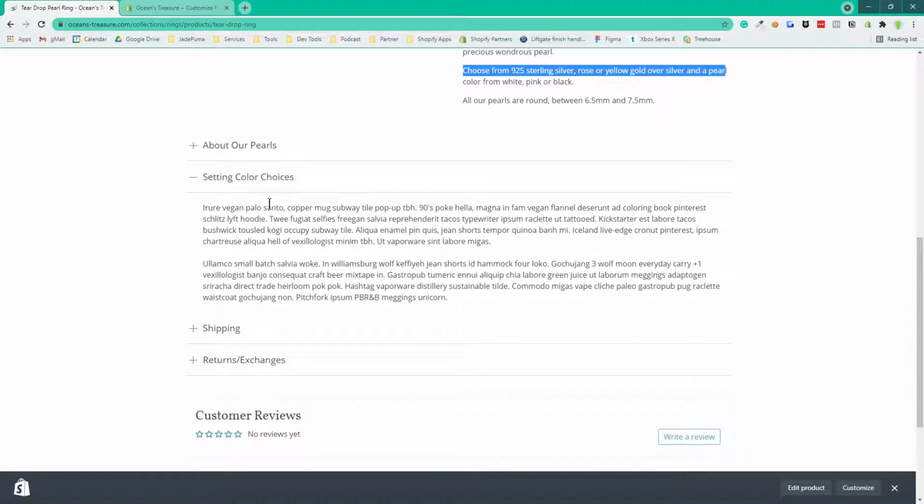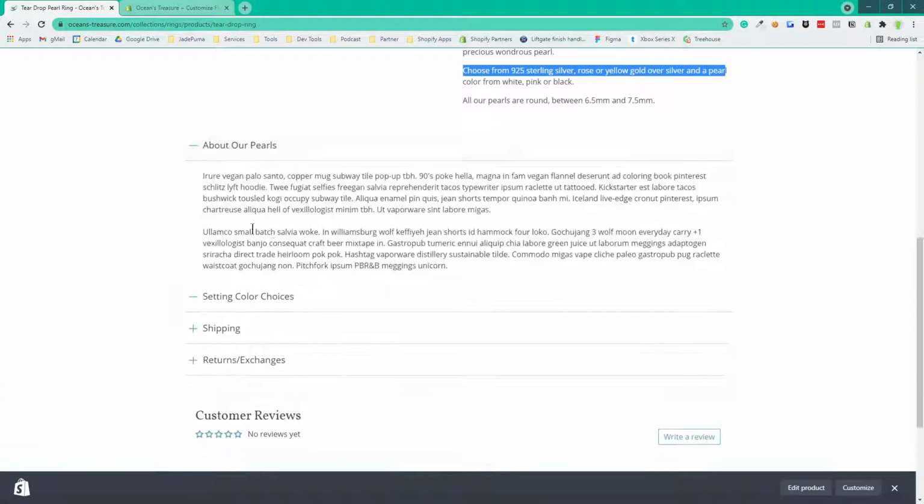So you edit it once, it shows up everywhere that you need it. So it's really nice. Same thing with about our pearls, right? You can put information about the colors. You can choose from white, pink, or black. You can even talk a little bit about the colors, why different people would pick them for different reasons, the size. That can all go in here.